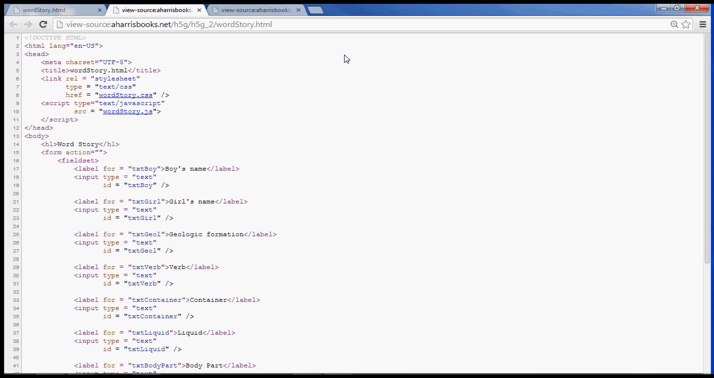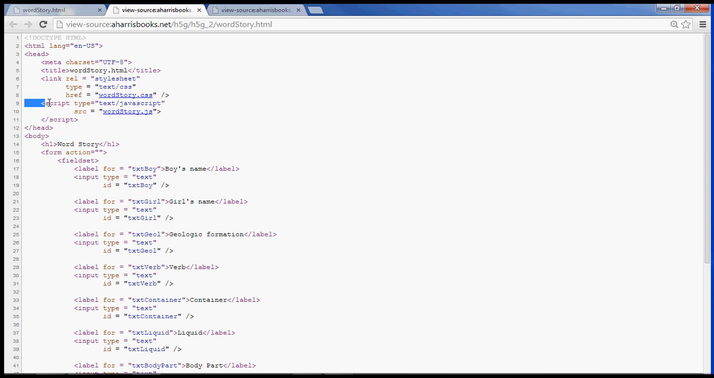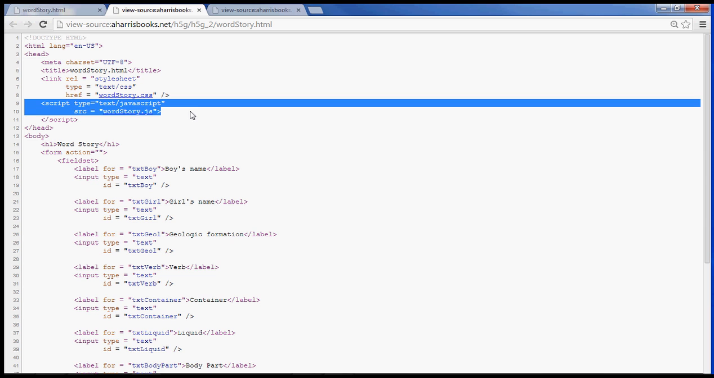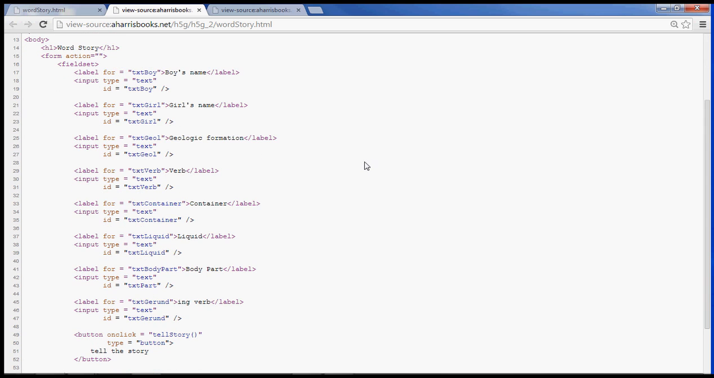Alright, in the header area you can see that we have an external style sheet, that's what's happening here, and also an external JavaScript file. I'll explain how that works in a little bit. But what we're really interested in right now is the HTML. And if you look at the HTML, this is some nice looking HTML if you ask me. It's pretty nicely written so you can see what's going on.